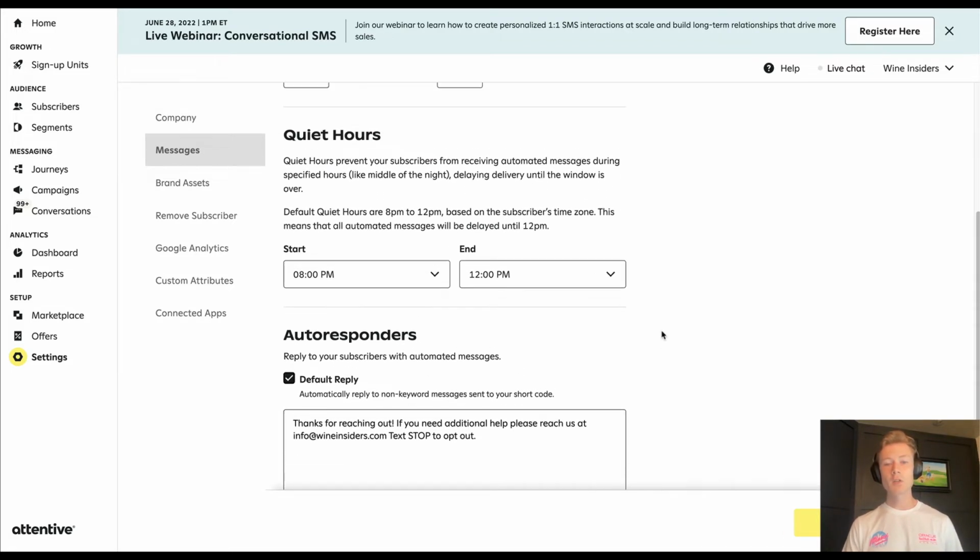Next is quiet hours. Quiet hours prevents anybody from receiving messages outside of a certain time frame. Do you really want to receive a text message from a brand at 1 in the morning, even if you are browsing on their website? Probably not. So that's the main use case for this: quiet hours prevent your subscribers from receiving automated messages outside of that specified time window.